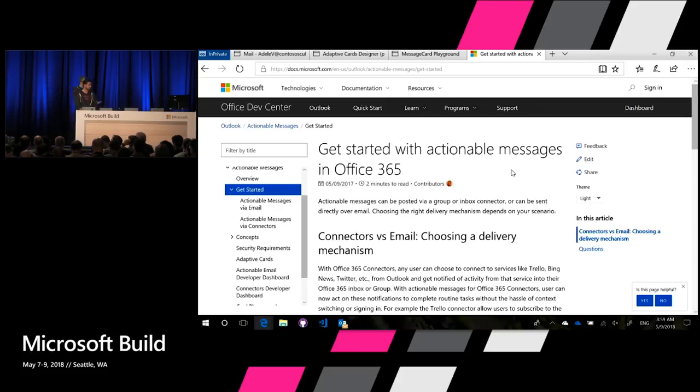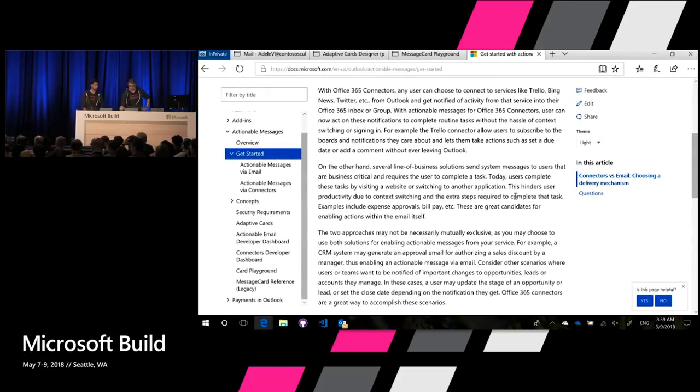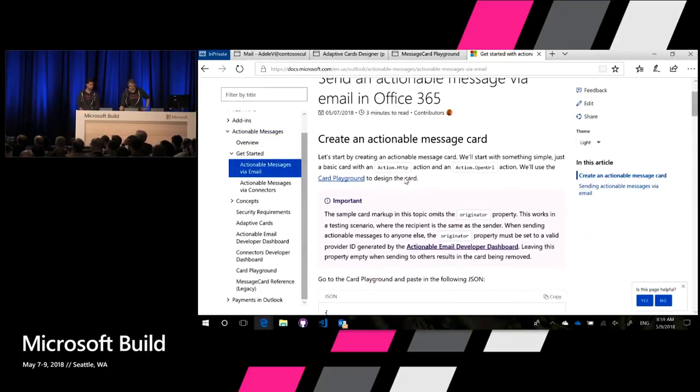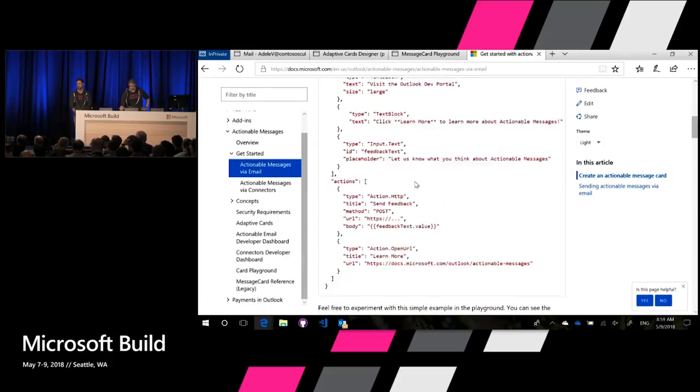And you can get started immediately. It already works in Outlook for the web. It's coming to Outlook desktop at the end of the month, and hopefully it will come to other Outlook clients in the not too distant future. You go to dev.outlook.com. This is where you're going to find all the documentation, including information about how to send actionable messages via email. We'll have links to all this at the end of the session as well.